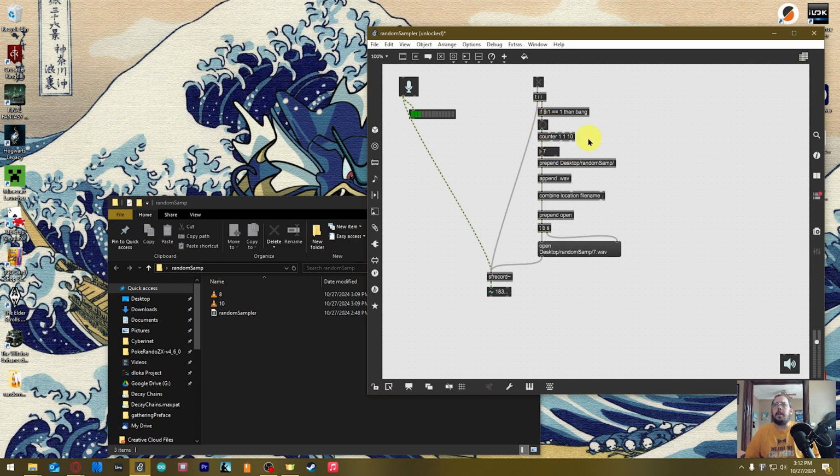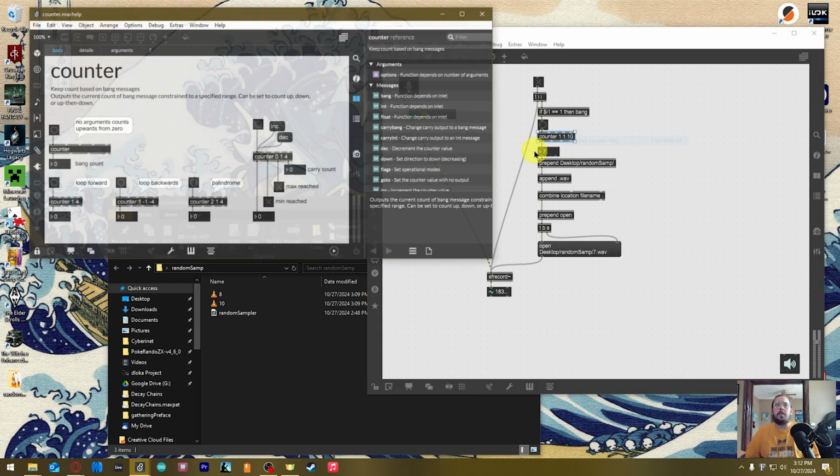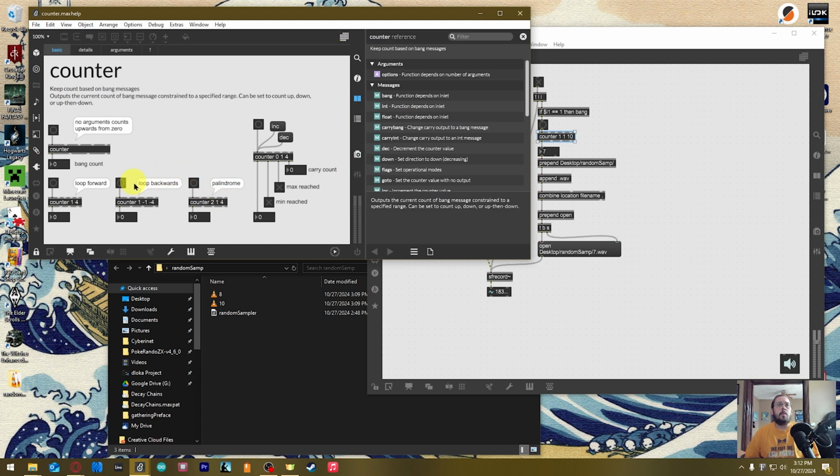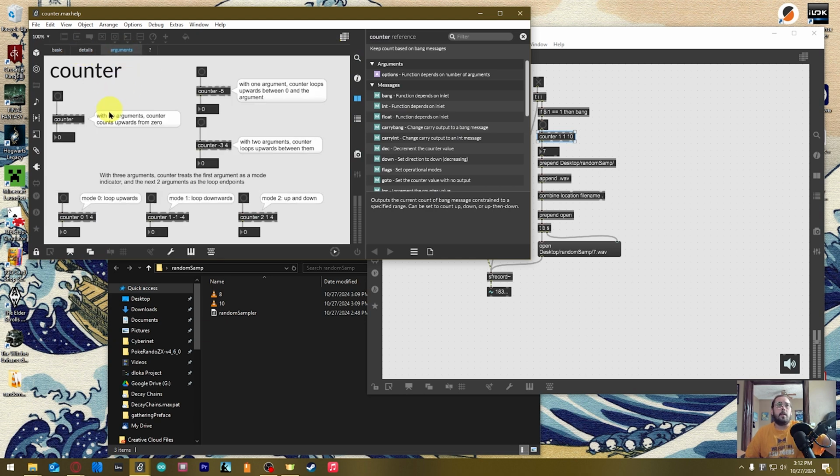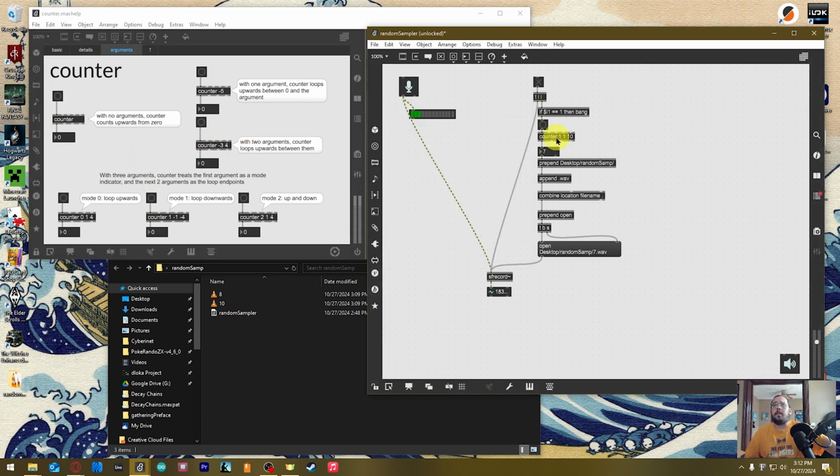It's weird that it's counting down. I thought 1 was counting up, so let me reopen that again. Loop. Yeah, counter 1. With 3 arguments, it treats the mode. Okay, so that does need to be 0, 0 right here. Okay. Let's attempt this another time.